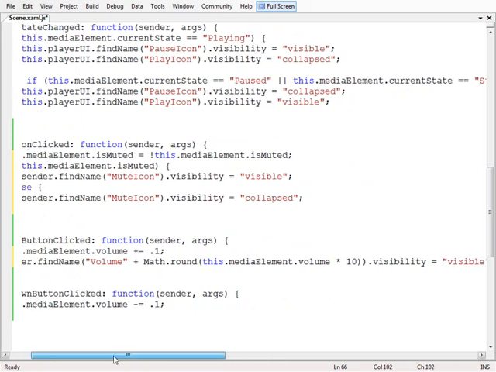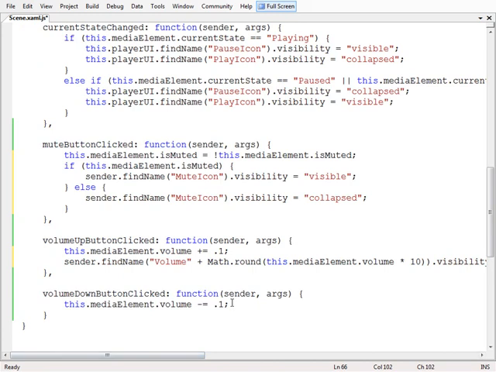Now we'll scroll back to the left, and we'll add similar logic inside the volume down button clicked handler. For volume down, we don't have a wedge named volume 0, so we need to guard against the volume being exactly 0. To do this, we'll add a line at the beginning of the method, we'll add an if check, and we'll verify that the media element's volume is greater than 0.